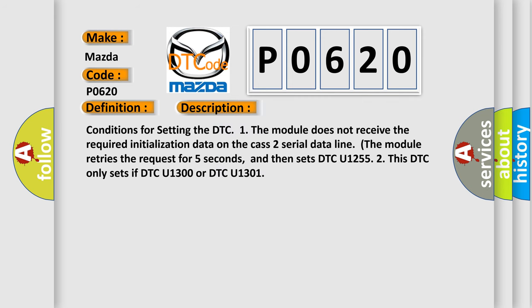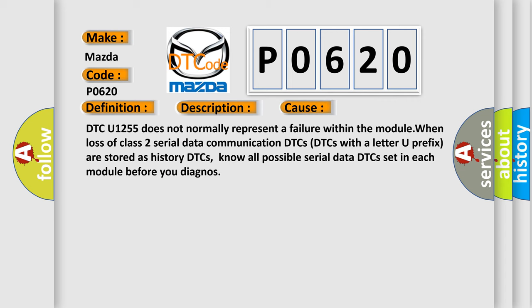Conditions for setting the DTC: the module does not receive the required initialization data on the class 2 serial data line. The module retries the request for 5 seconds, and then sets DTC U1255. This DTC only sets if DTC U1300 or DTC U1301 is present. This diagnostic error occurs most often in these cases. DTC U1255 does not normally represent a failure within the module when there is loss of class 2 serial data communication. DTCs with a letter U prefix are stored as history DTCs. Know all possible serial data DTCs set in each module before you diagnose.